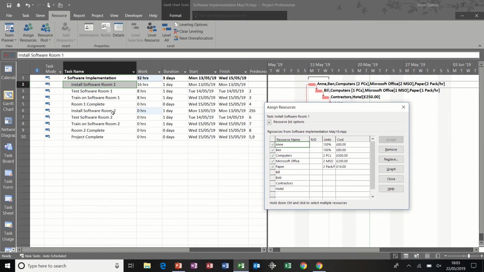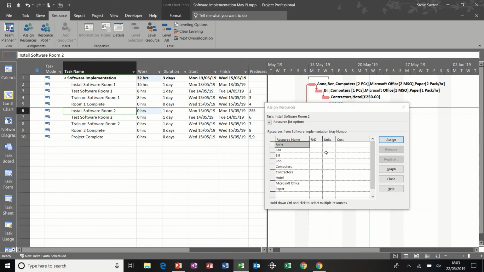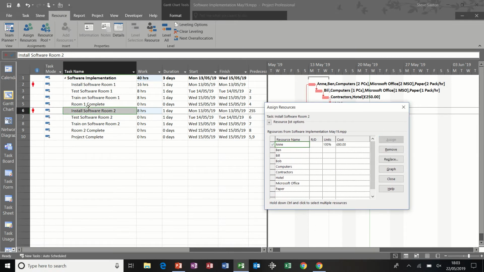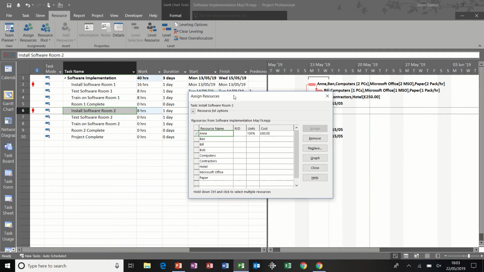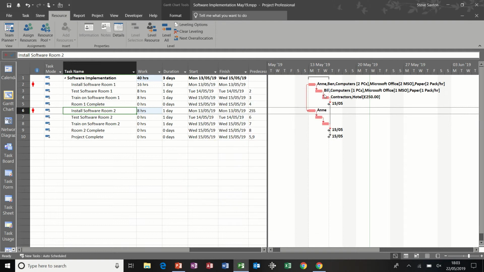So I'm going to assign Anne onto this task there. Now she is overallocated, as you can see by the two red men there. And I want to try and fix this. So if I just close that, what I'm going to do first off is give her overtime.